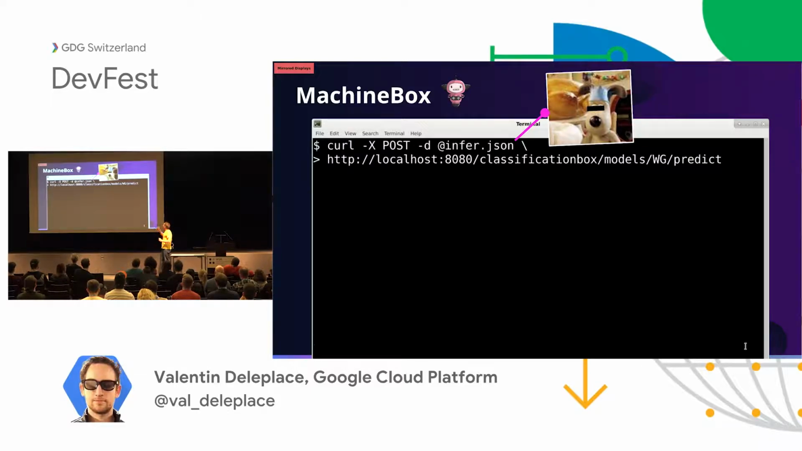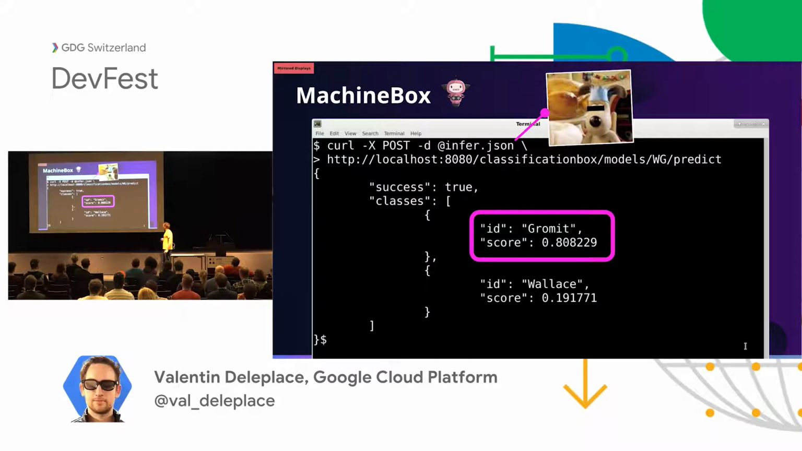Okay, so what is the answer to this POST request? It says it looks like Gromit with confidence 80%, which is correct. Please upload Machinebox.